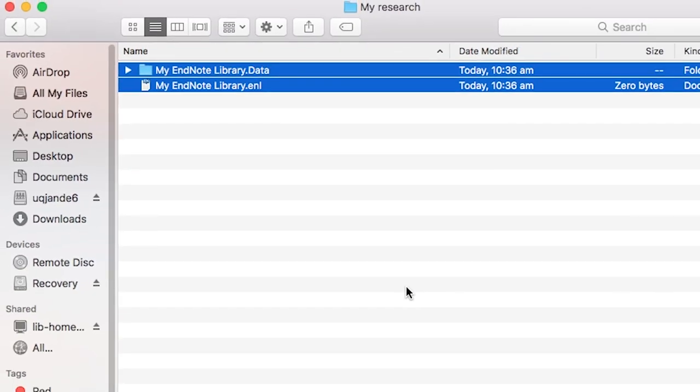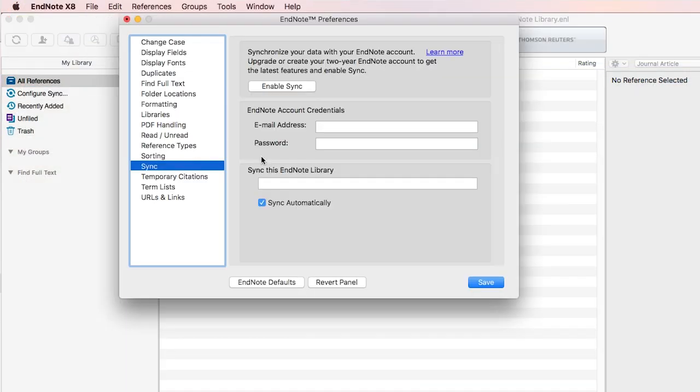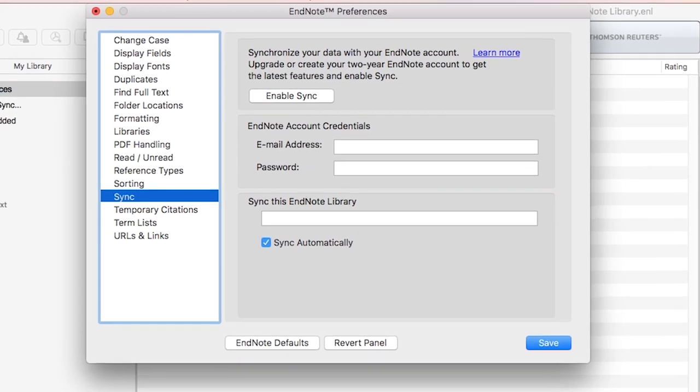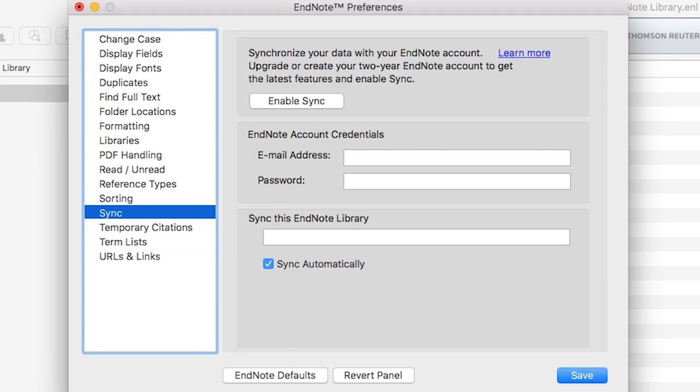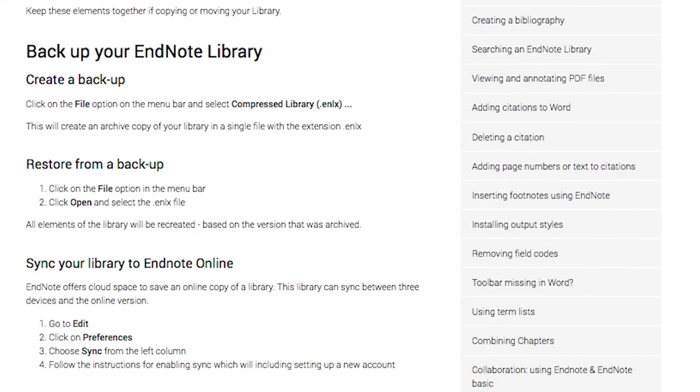If you're going to use multiple machines, such as a computer on campus and another one at home, or an iPad, consider syncing online. This is a secure option that's available to all UQ staff and students. To find out more, search Google about syncing EndNote.